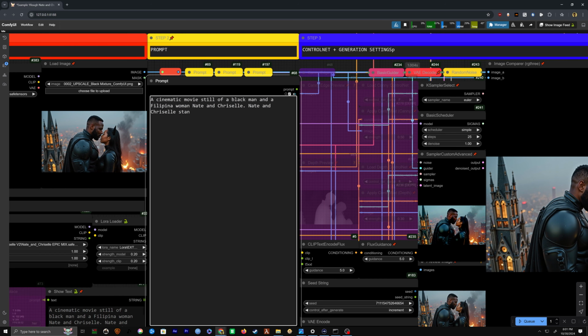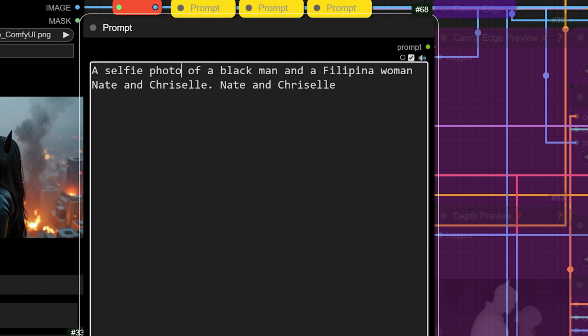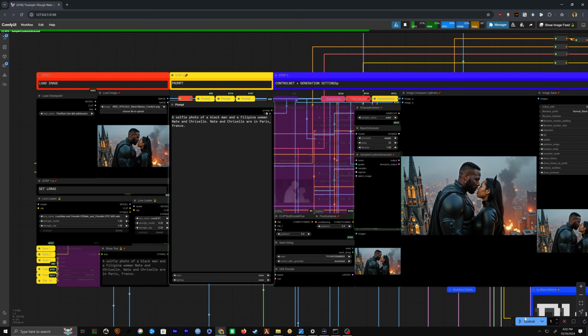So instead of having us in a cinematic photo where you can pretty much tell it's AI, let's actually try to just make something a little bit more believable. So let's do a selfie photo of a black man and a Filipino woman, Nate and Chriselle. Nate and Chriselle are in Paris, France. So let's go ahead and see what that looks like by hitting Q.